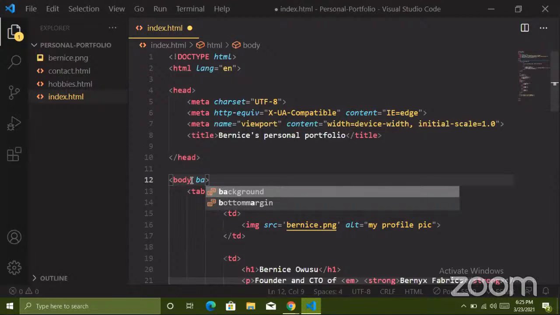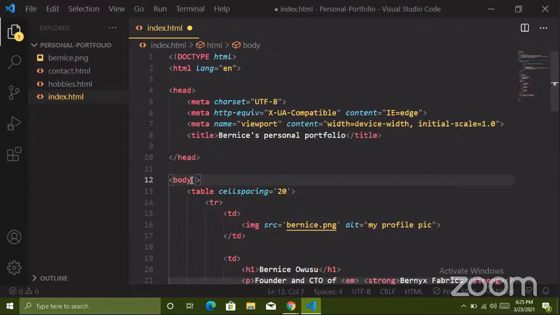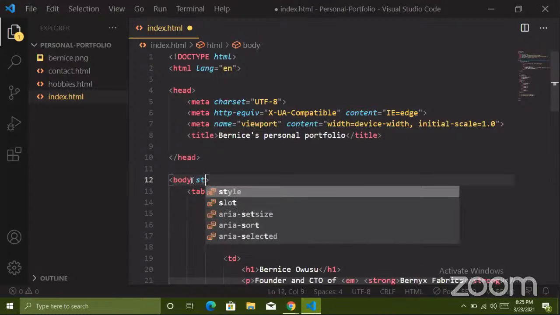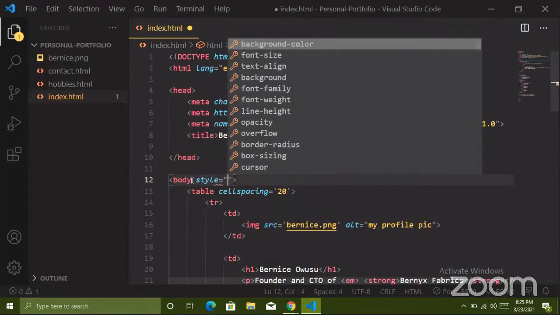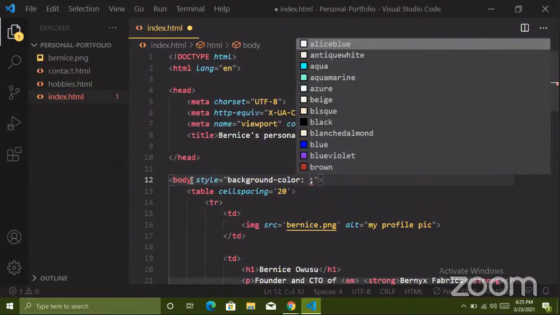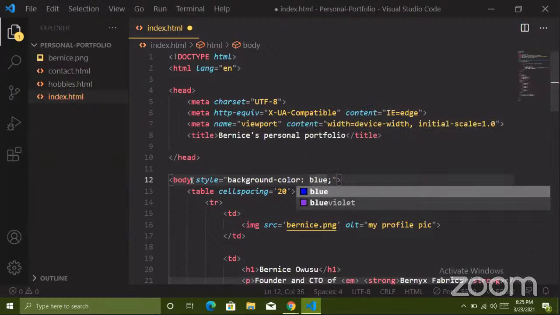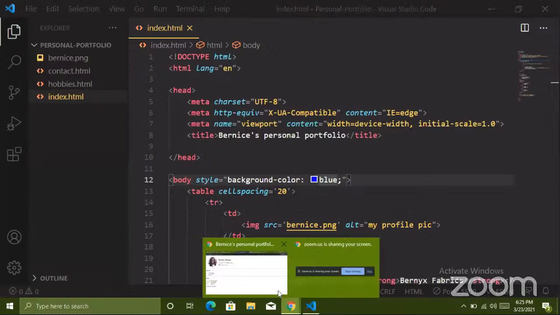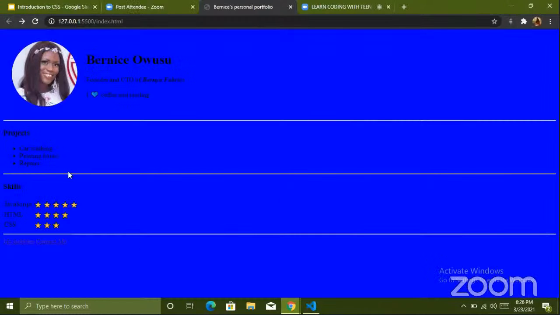To change this, you need an attribute called style. And then the property that I want to change is the background color. And then you give it the color that you want. Let's say I want blue. So when I save and then go to my site, it now becomes blue.